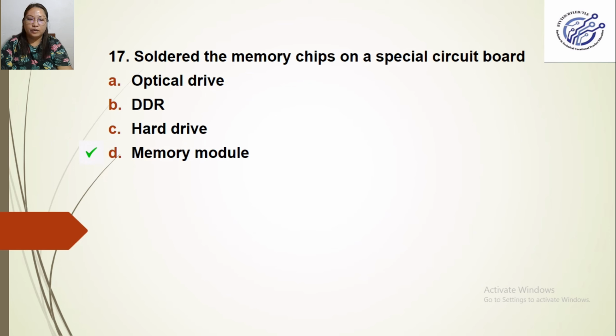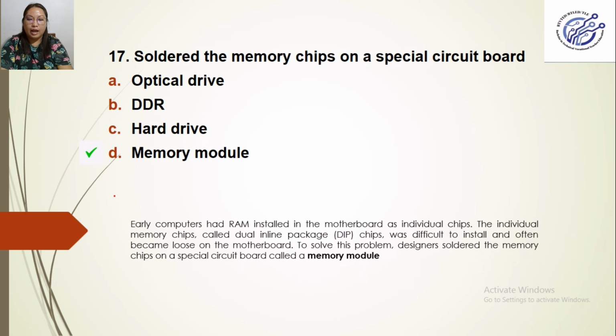Solder the memory chips on a special circuit board. So ano daw po itong? So nakalabas na pala yung answer. So diretso na tayo kasi nakita na po yung answer. So itong memory daw po na ito ay sinusolder siya on a special circuit board. Siya po ay si memory module po.